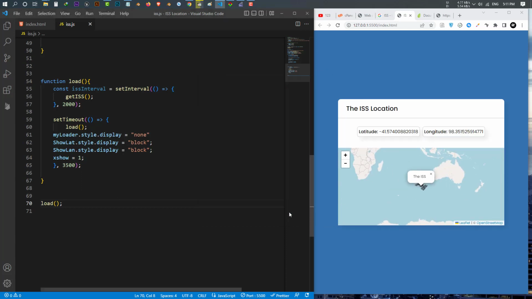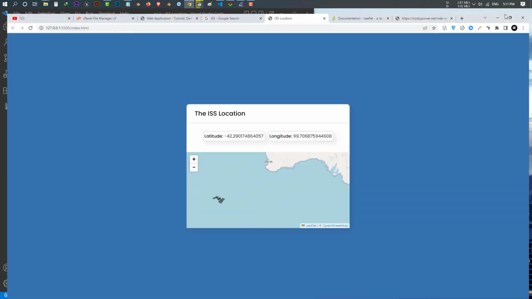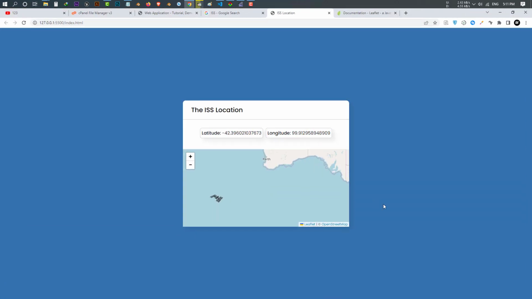And as you can see, it's loading. Yes, now we have the latitude and longitude, and we have the live location of the ISS satellite. You see, sorry, not the satellite, the ISS itself. And as you can see, it's moving. It's very slow, but you can see it. See, it is moving. Now we have what we wanted. We built an application that can track the ISS location.